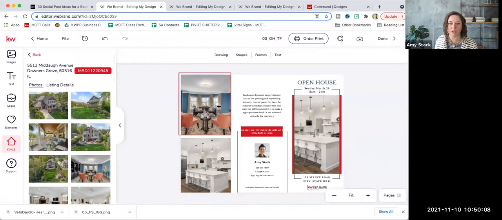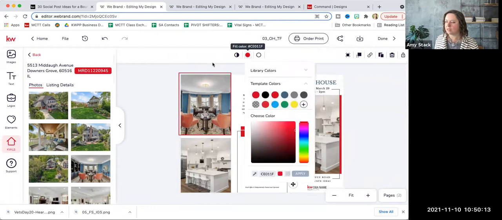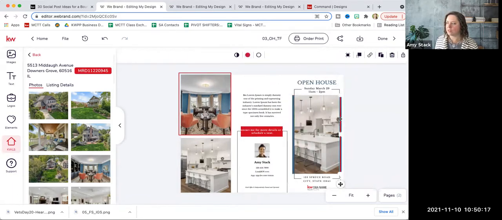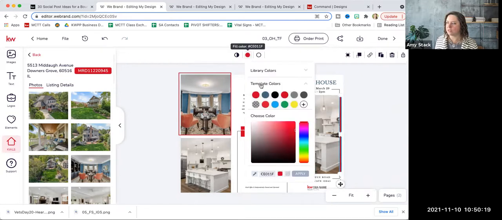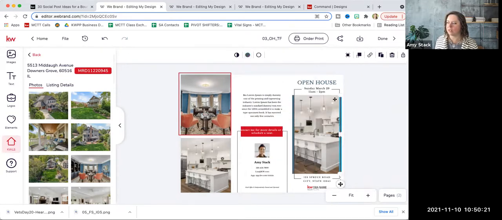So you can do the same thing with your logo and make sure that all of your fun little elements like this are that same blue. And once I've selected that blue as a color, you'll notice it's showing up in my template colors. So I don't have to hit the eyedropper every single time.